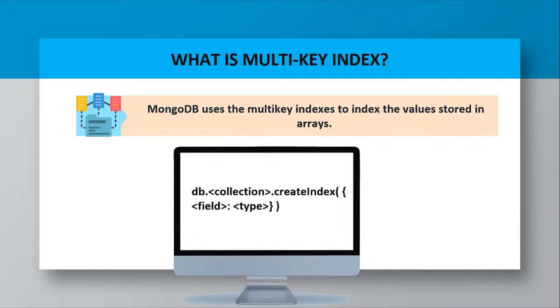MongoDB automatically creates a multi-key index on an array by knowing its structure. So you need not additionally define a multi-key index in such a case. No additional definition is required as such.